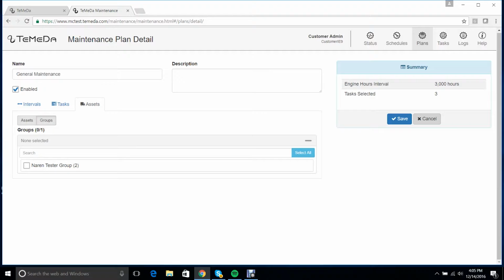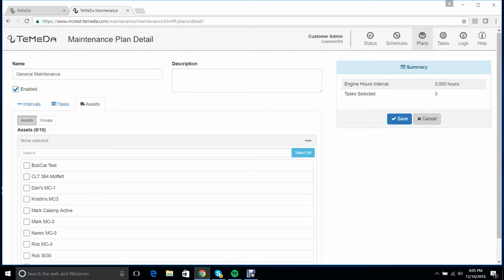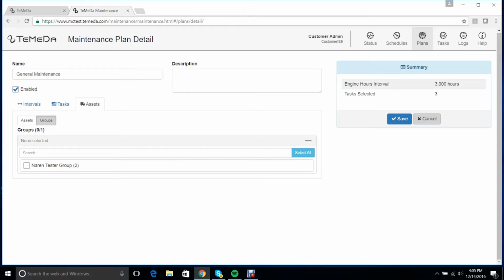We strongly suggest using asset groups when creating a plan. If you add assets one by one, after a few months you may add or remove an asset from your fleet. If you added assets one by one in your plans, you'll need to remember to manually go into each of your maintenance plans to add or remove your assets from here as well. If you use groups, however, whenever you adjust which assets are within a group, you will automatically be adjusting which assets are part of a maintenance plan as well.